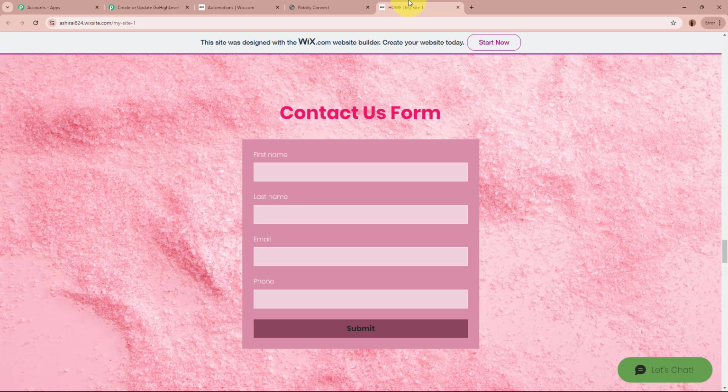For that, I'm going to open the form. So this is the form right over here, and using this form, I'm going to collect my leads data. Firstly, it is asking for the first name. For the first name of my lead, I'm going to write test. For the last name, I'm going to write lead. For the email, I'm going to write testlead33@pabblytudes.com. And for the phone number, I'm going to write in a dummy mobile number.